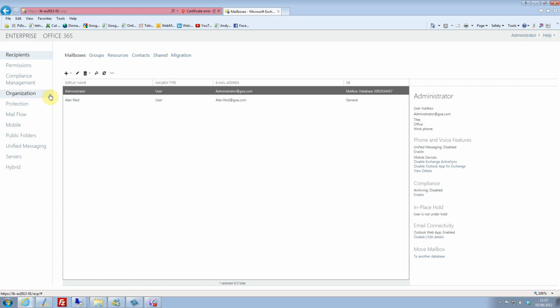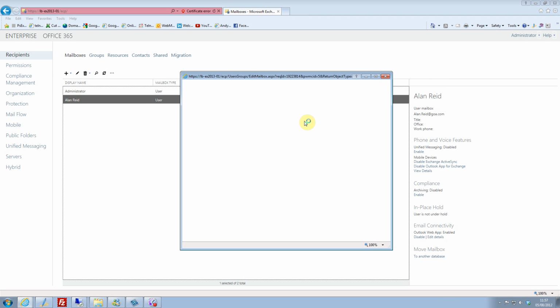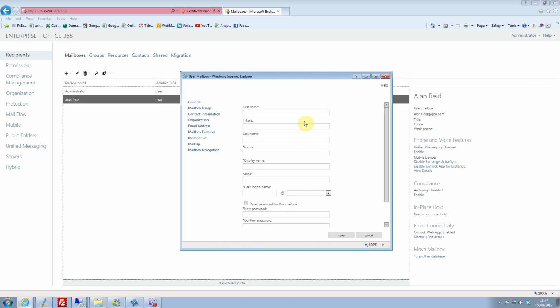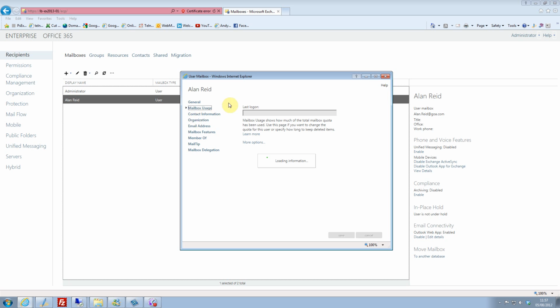As I said, when you select a recipient, an overview of their details appears down the right hand side of the screen. Double clicking on a recipient opens up a more detailed properties window, which can be linked back to double clicking on a recipient in the 2010 or 2007 management consoles, where you can set and view a number of aspects of the actual recipient, so mailbox usage, etc. I haven't actually logged on with Alan Reed, so this won't actually populate.